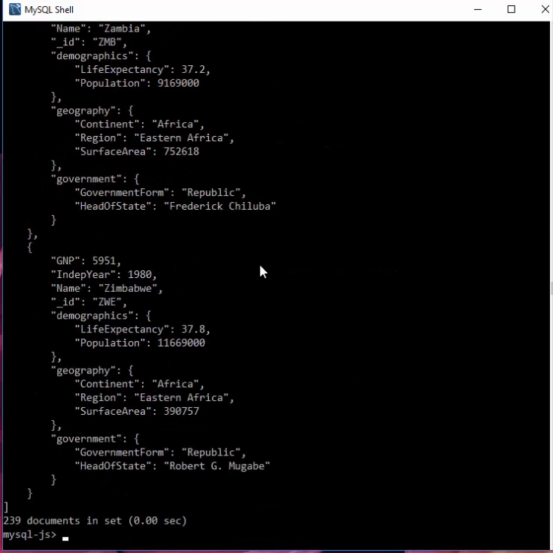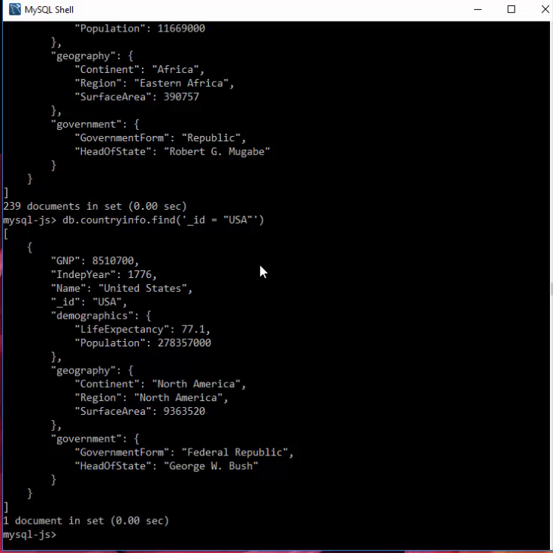Well, that's great, but what if you want to pare that down a little bit? What if you want to just use one record? Well, it's easy to do. In this case, we're going to look for the underscore ID equals USA, and putting that in there, we do indeed get USA.